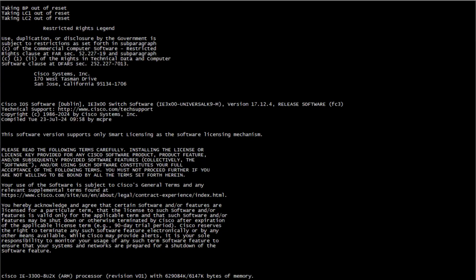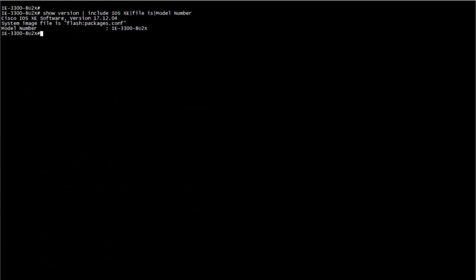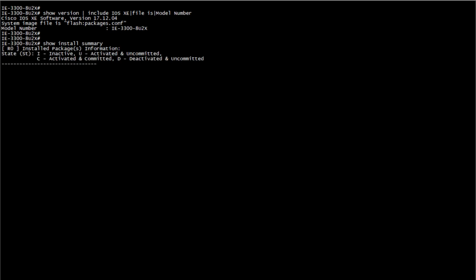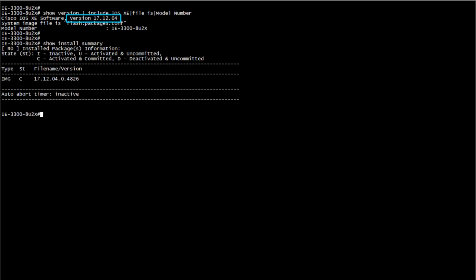Once the switch boots up, please verify the status with the show version and show install summary commands. Now you can see the switch has been upgraded to the new version 17.12.4 and the image is activated and committed.